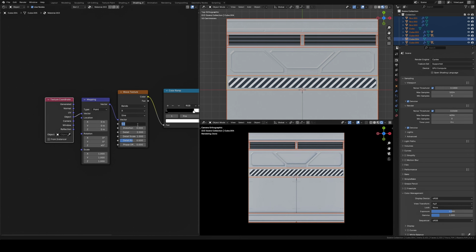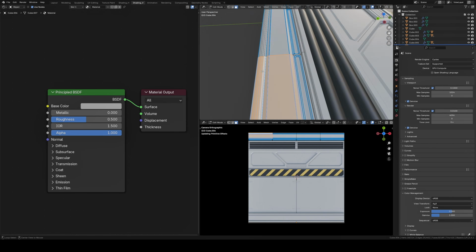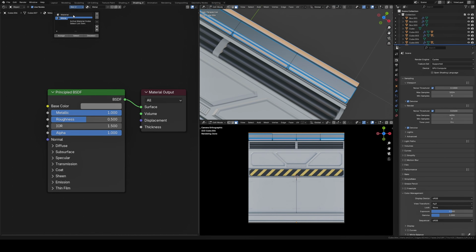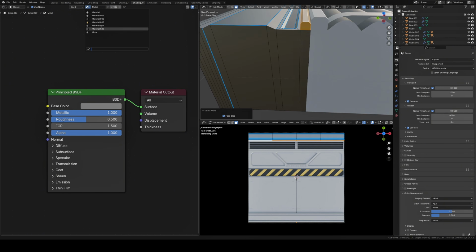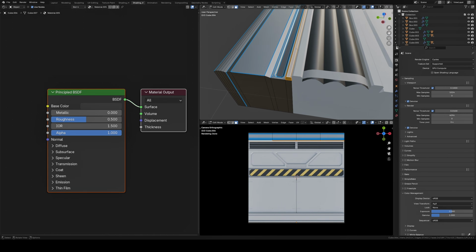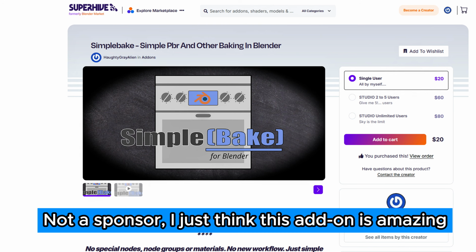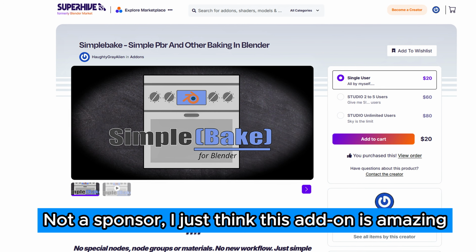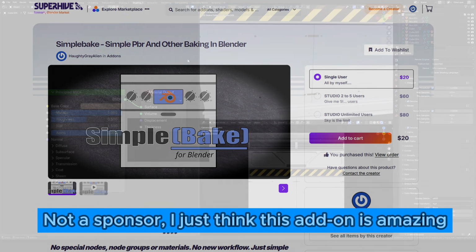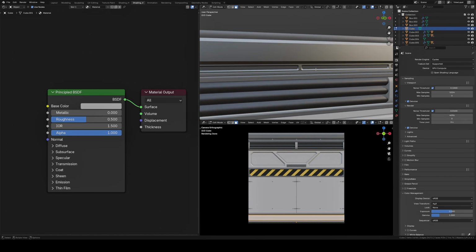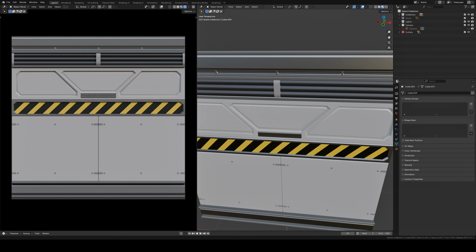Once you've modeled out each section of your trim sheet, you can move on to texturing. You can do this in Blender or Substance Painter, it's completely up to you. Once the texturing process is complete, you can move on to baking out your trim sheet. And again, you can use Blender or Substance Painter. Substance Painter is much easier to bake out with, but if you have a spare 20 bucks to invest, Simple Bake is an amazing add-on that makes the process so much easier in Blender. If you don't have access to any of those options, I'm going to give you a step-by-step process of how to do the baking out in Blender.